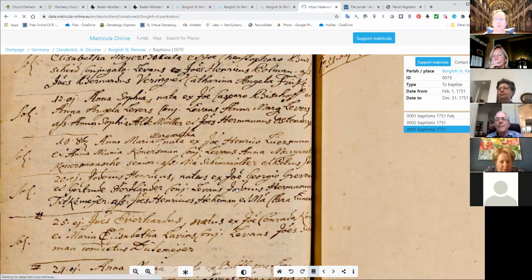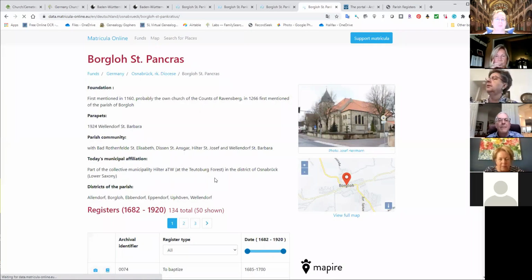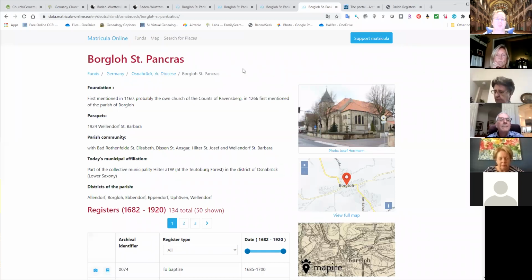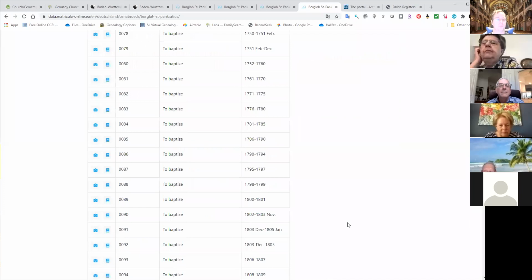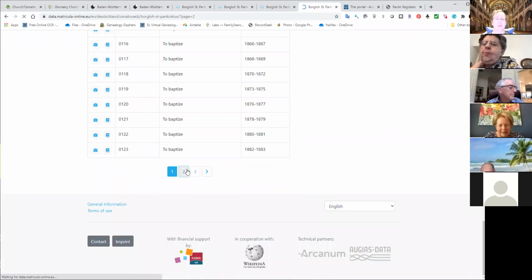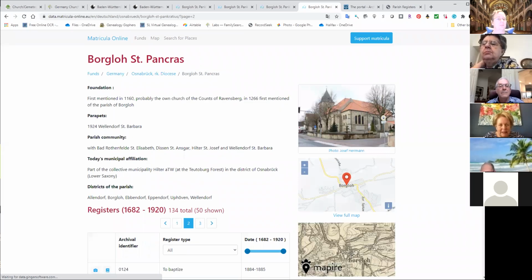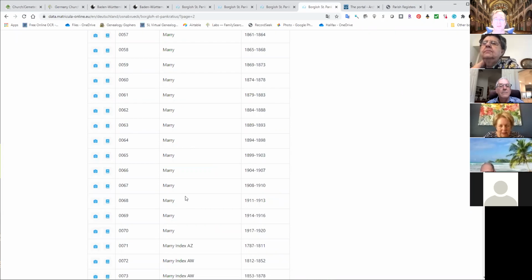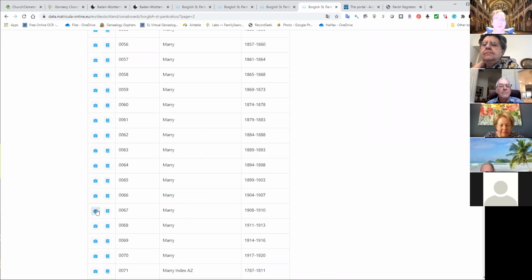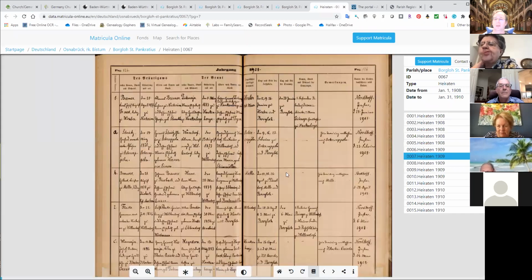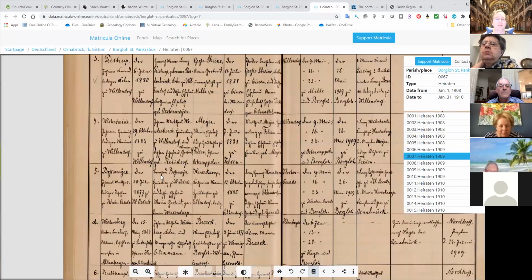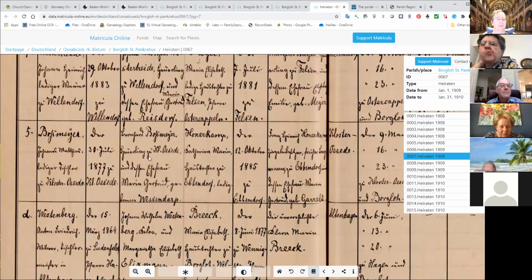Really nice sets of books that they've done here in Matricula. You can find your towns, search through them, and get out of the baptisms, and go into the marriages, even some more recent things up into the 1900s. Wow.